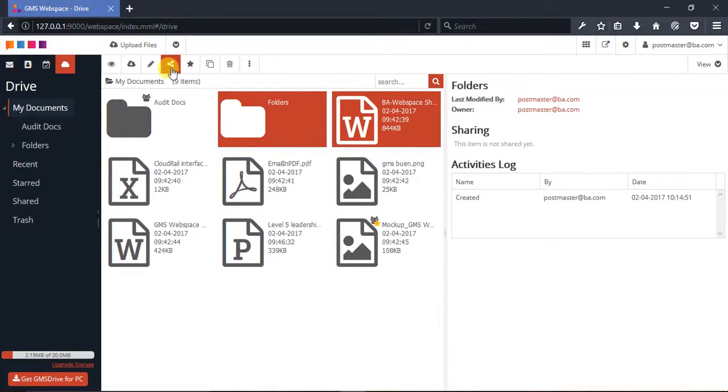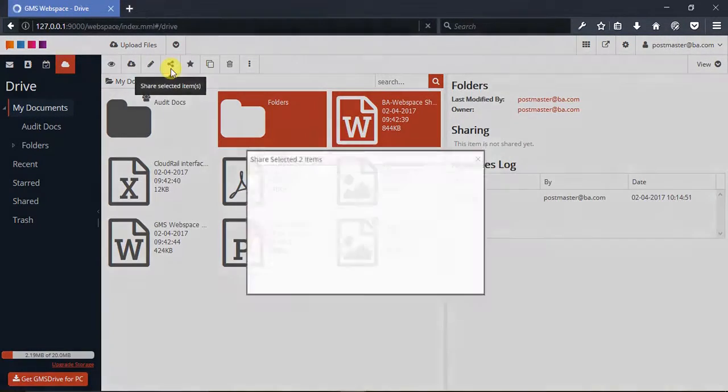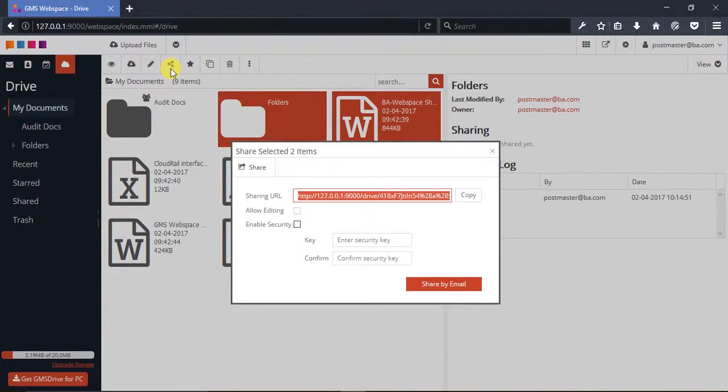So we're going to select two items. There's a folder and a single Word article here, a Word file. And we open share. We've got a sharing URL, and we can copy that. We can allow editing, so that'll be for if you're collaborating with somebody who's also using the GMS Office capabilities, which we'll see in a later video.